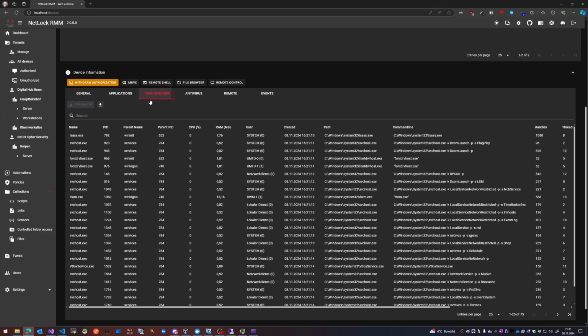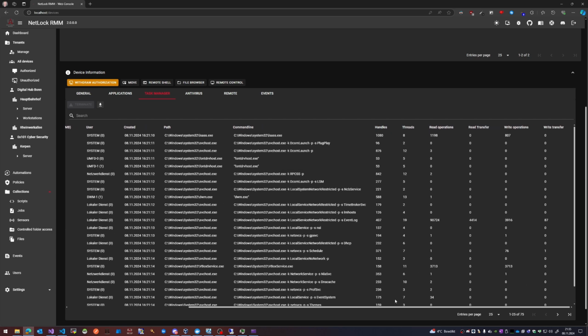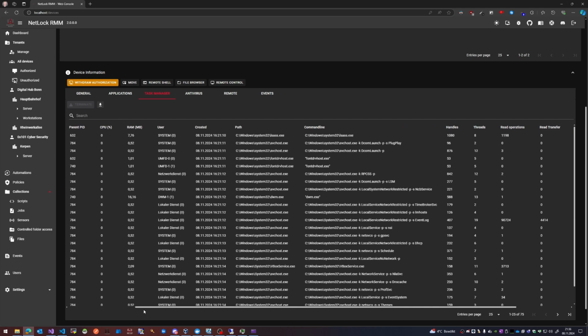Then we have the task manager, and it's just like the Windows task manager. You can see every process that is running on the machine. In this case, we can see, for example, the name, then the process ID, and then the parent name. So it's the parent process that executed this process. There's, of course, the parent ID, then some CPU information, RAM information, the user that had executed it, when it had been created, of course, the path, command line, which can be pretty interesting in some cases, the handles, threads, and read operations, and some more information for more performance analysis.